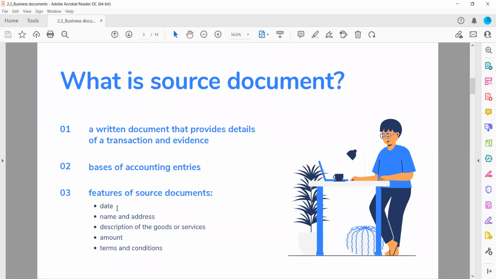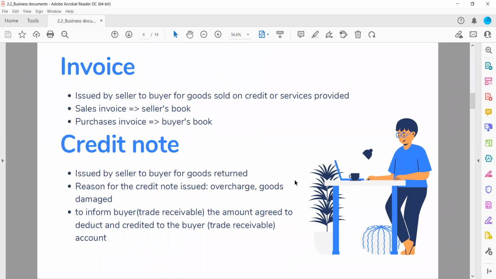What kind of the feature of the source document normally have in the document? For example, we have the date, we have the name and the address, description of the goods or service provided, amount, term and condition. Different company, they have the different type of the information, the feature, but more or less are the same.